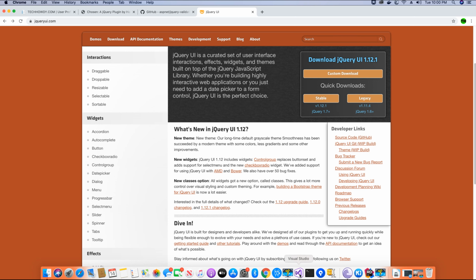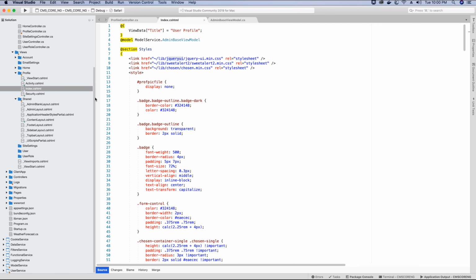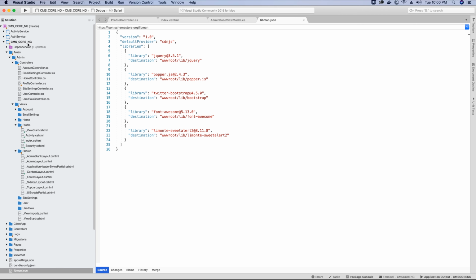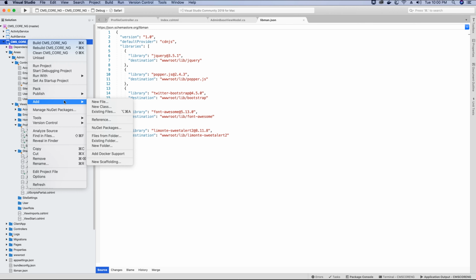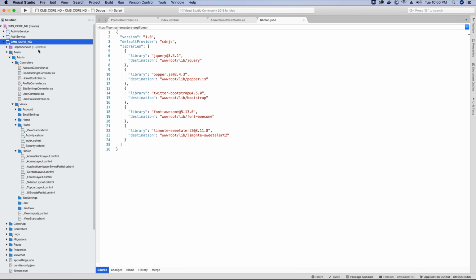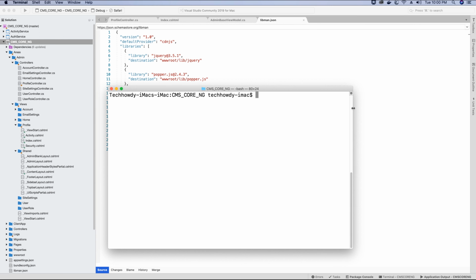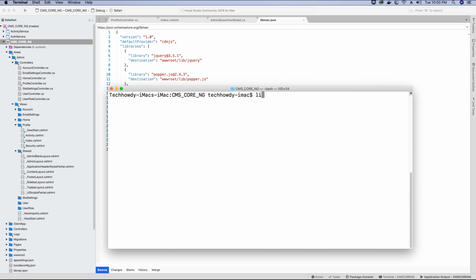So we'll go back to the project. For the package manager in the ASP.NET Core project, we are using library manager. So the libman.json file contains all the references to the packages that we have installed in this project. So I will go ahead and open the terminal of the project. Go to tools and then open the project in terminal. Now I will type in the command to install the jQuery UI library. So the command would be libman install jQuery UI at the version that I want to install, and then hit enter.